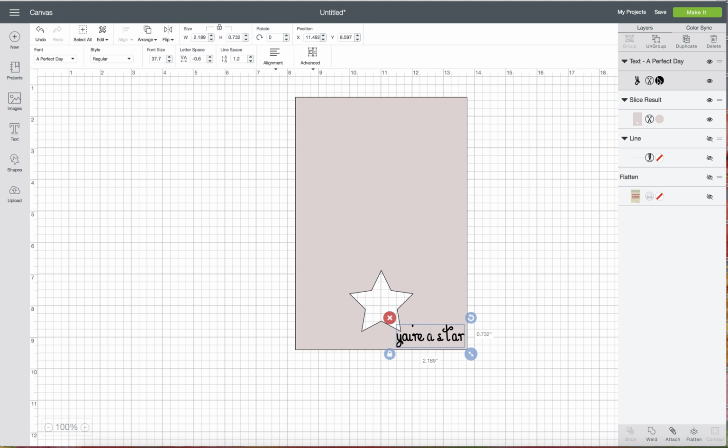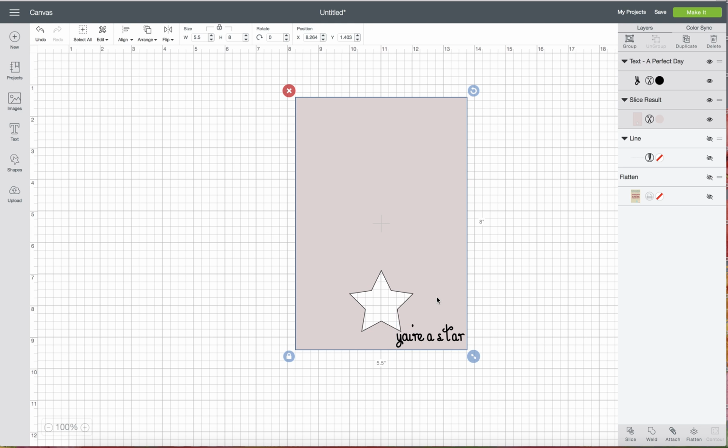Again, my text is set to cut and my card is set to cut. I'm going to select both. Keep in mind you do not want to have that score line selected, so that's why we have it turned off for now. So I just have those two pieces selected, and flatten.